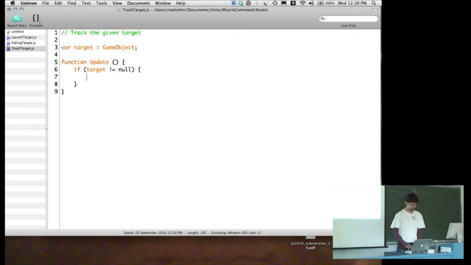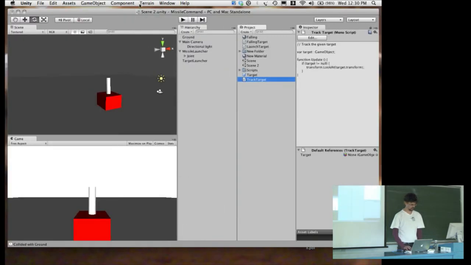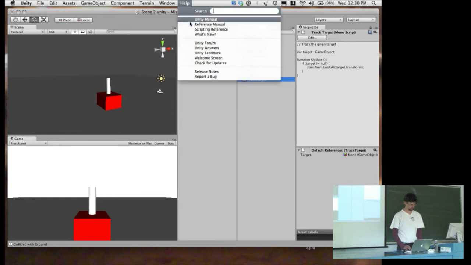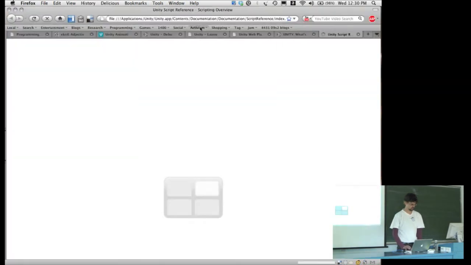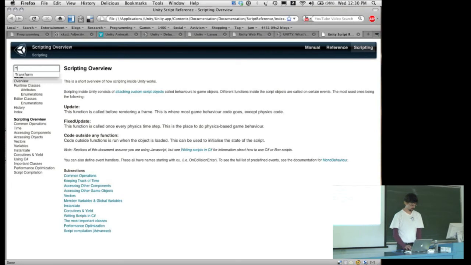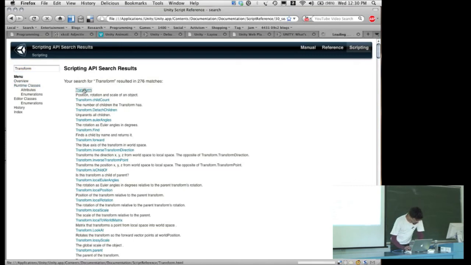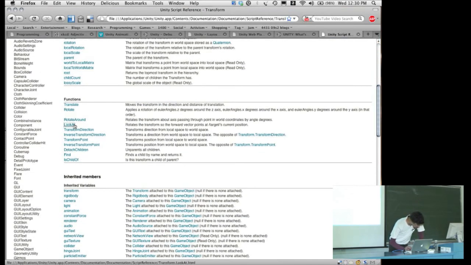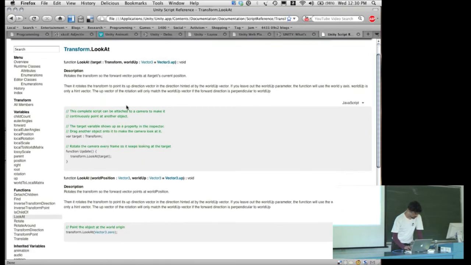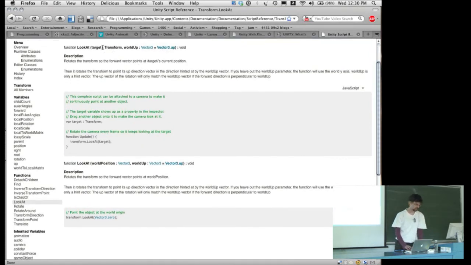The easiest way to do this is transform.LookAt(target.transform). I think that should do the trick if I'm remembering correctly. Let me check that in the documentation. Help, scripting reference, transform. There's a LookAt, so yes, this LookAt can take another transform that it's meant to look at. So that should do what we want.